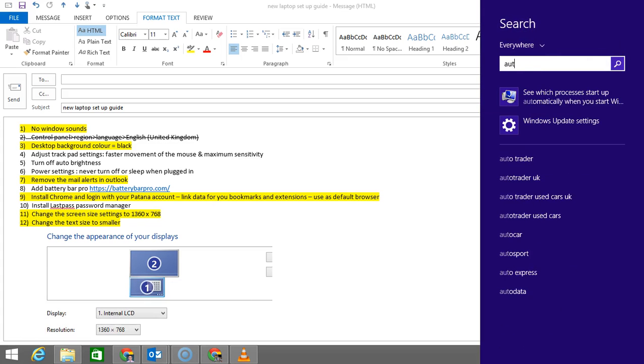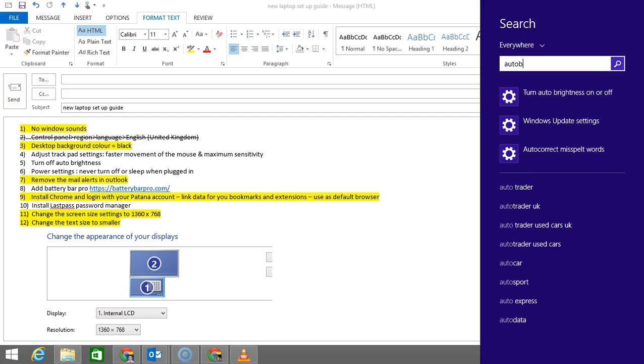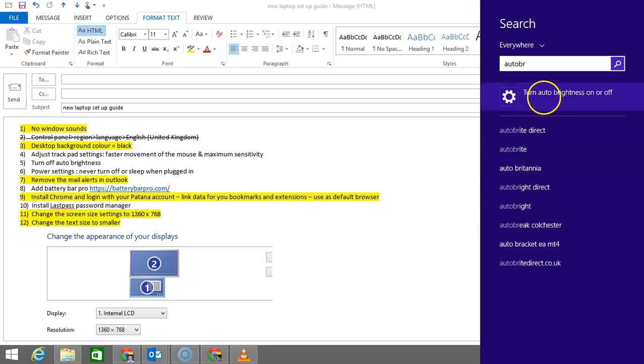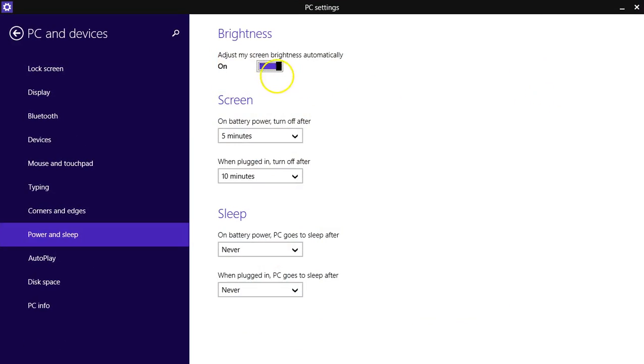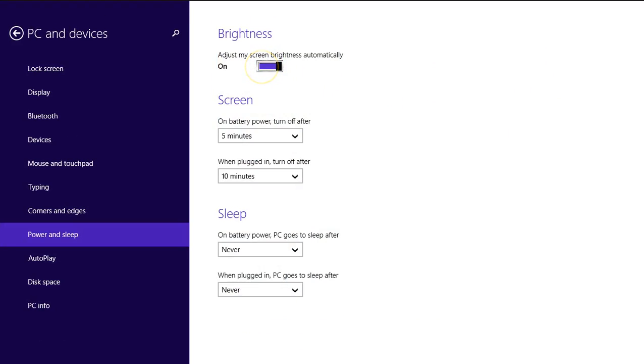So if I just type in auto brightness, it says here turn auto brightness on or off. Now you can see my auto brightness is on. And really it should be off, because what it does is a sensor inside of the screen looks at the ambient light and changes the brightness according to the ambient light. But that can interfere with the signal that's going to the projector and sometimes actually switch off the projector whilst you're teaching. So just make sure that auto brightness is switched off.